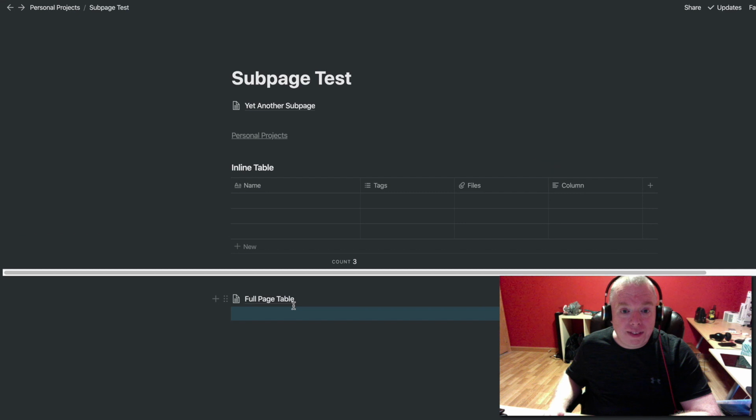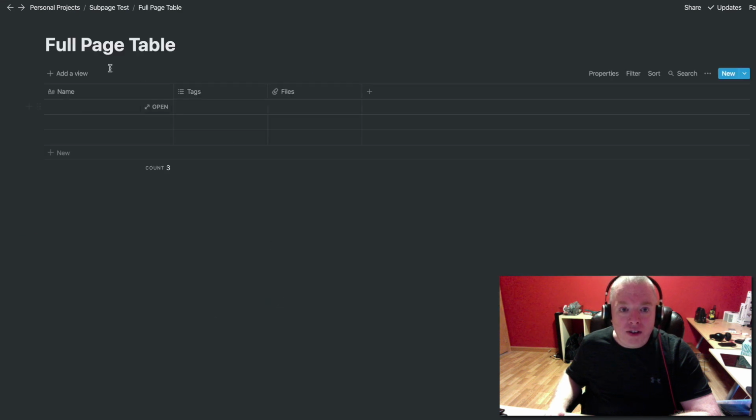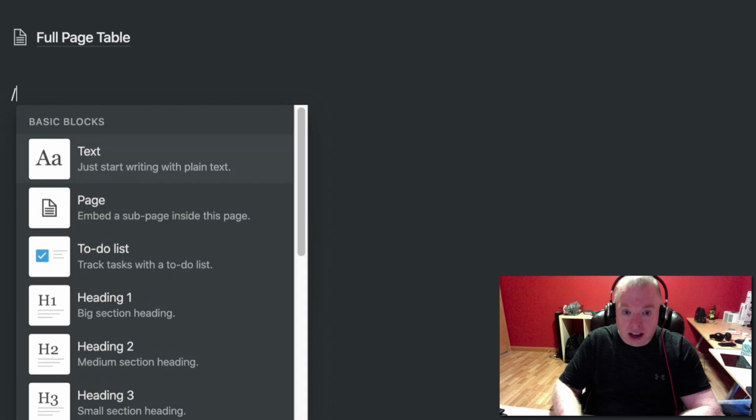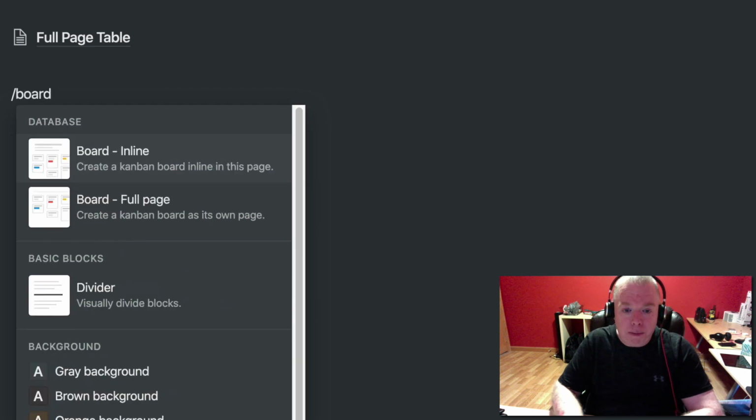So the only time you really use a full page table is if this is going to be like a master database. Then I would use the full page table. It's the same exact technology underlying here. So a full page table and an inline table functionally are the same. It's just that one takes up a whole page, one is part of a larger page. So I'm going to hit back. If I come down here, I can actually hit board. I can add a board.